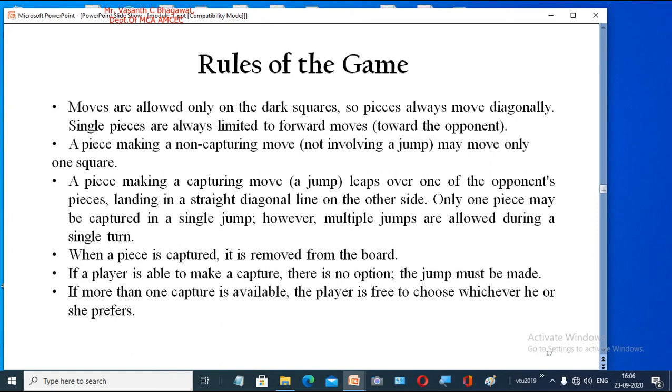Now a piece makes a capturing move. What do we mean by a capturing move or a jump? It means you can jump and capture your opponent's piece.